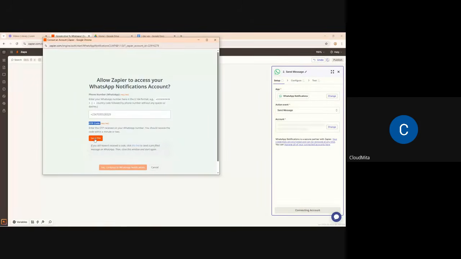So what do you do now? Click on send me a pin. So they will send me a pin now. And yes, my pin is now on my phone. So I need to bring out the pin and enter it here. The pin I got was this. This is the pin I got. I'll click on yes, continue to WhatsApp notification. Click on this now. Okay.